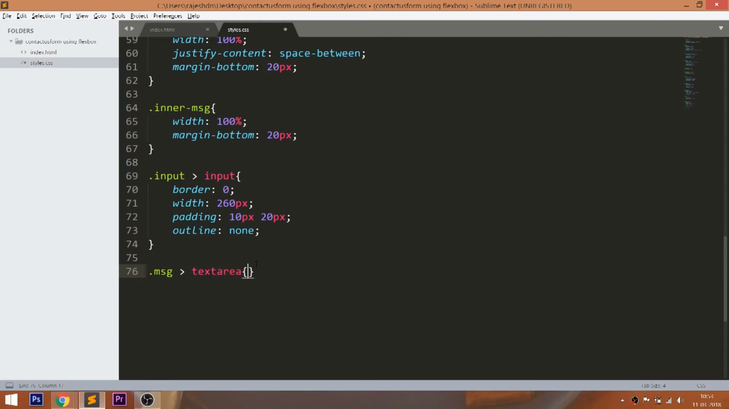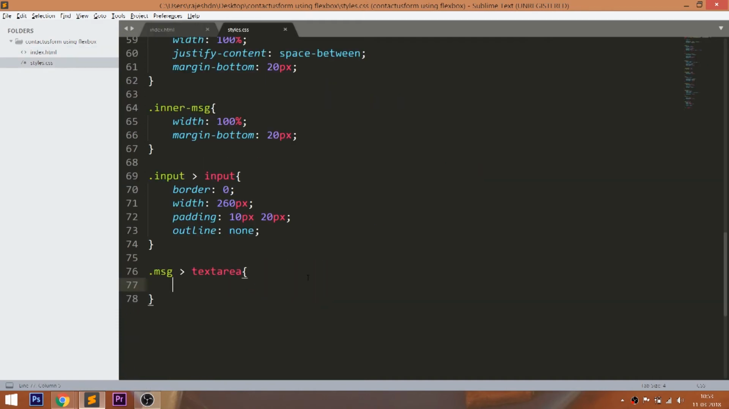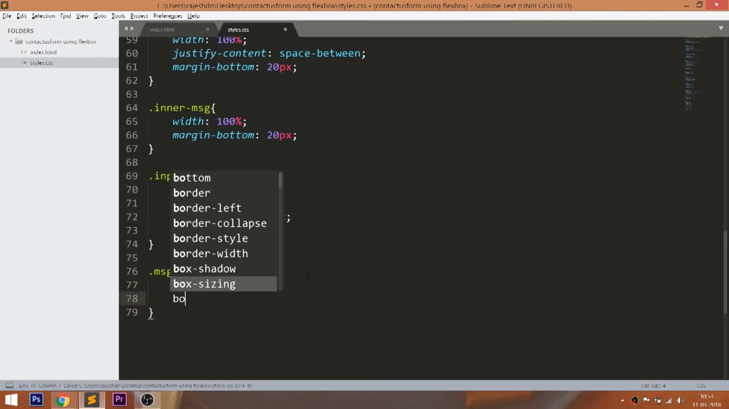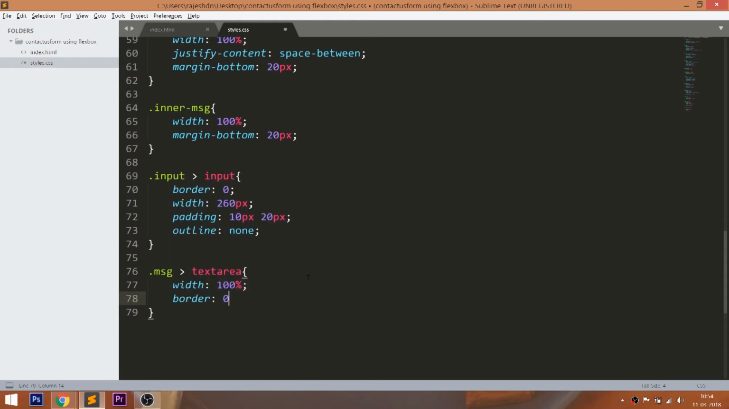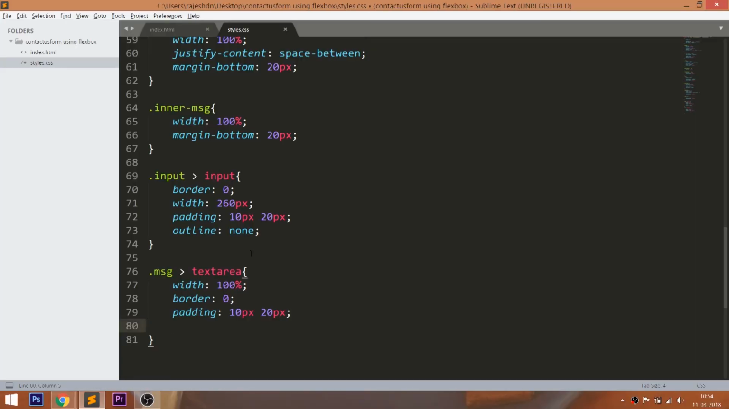Now set the 100% width and give the border value 0. Set the padding, use the outline property to remove the blue color around the text area and increase the height of it.